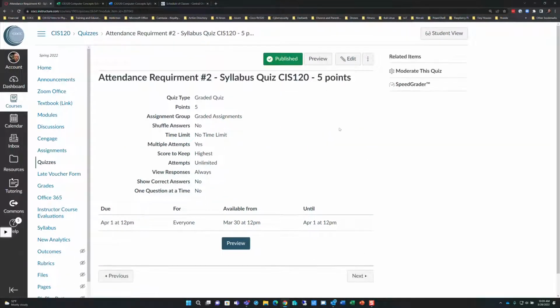Next, there will be a syllabus quiz that will open up. Notice it's available March 30th at noon. If it was available, you would get a link to click on it. This is the second attendance requirement.